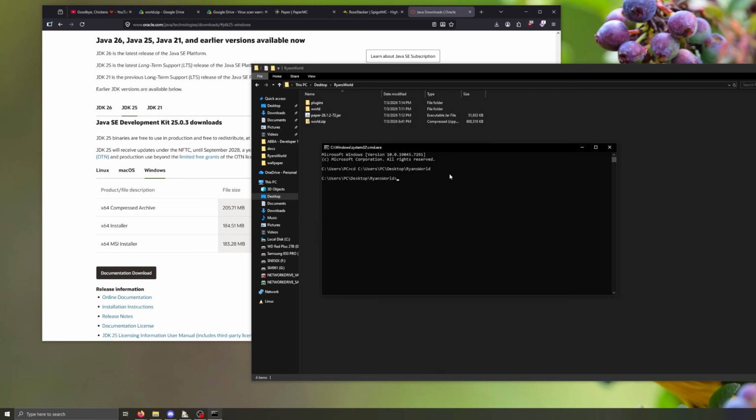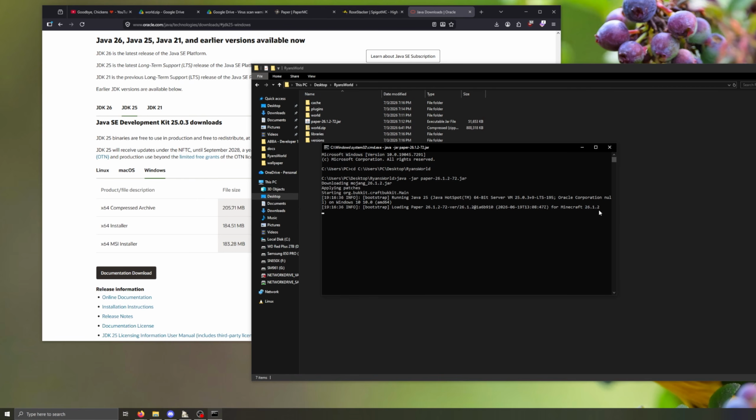Now we're going to do java space dash jar space and then paper, and then press tab on your keyboard. That's going to autocomplete for you. This number at the end, by the way, might be different for you, but it shouldn't matter as long as it's 26.1.2, which is the Minecraft version. And then we can press enter. Then it's going to download some Mojang files.